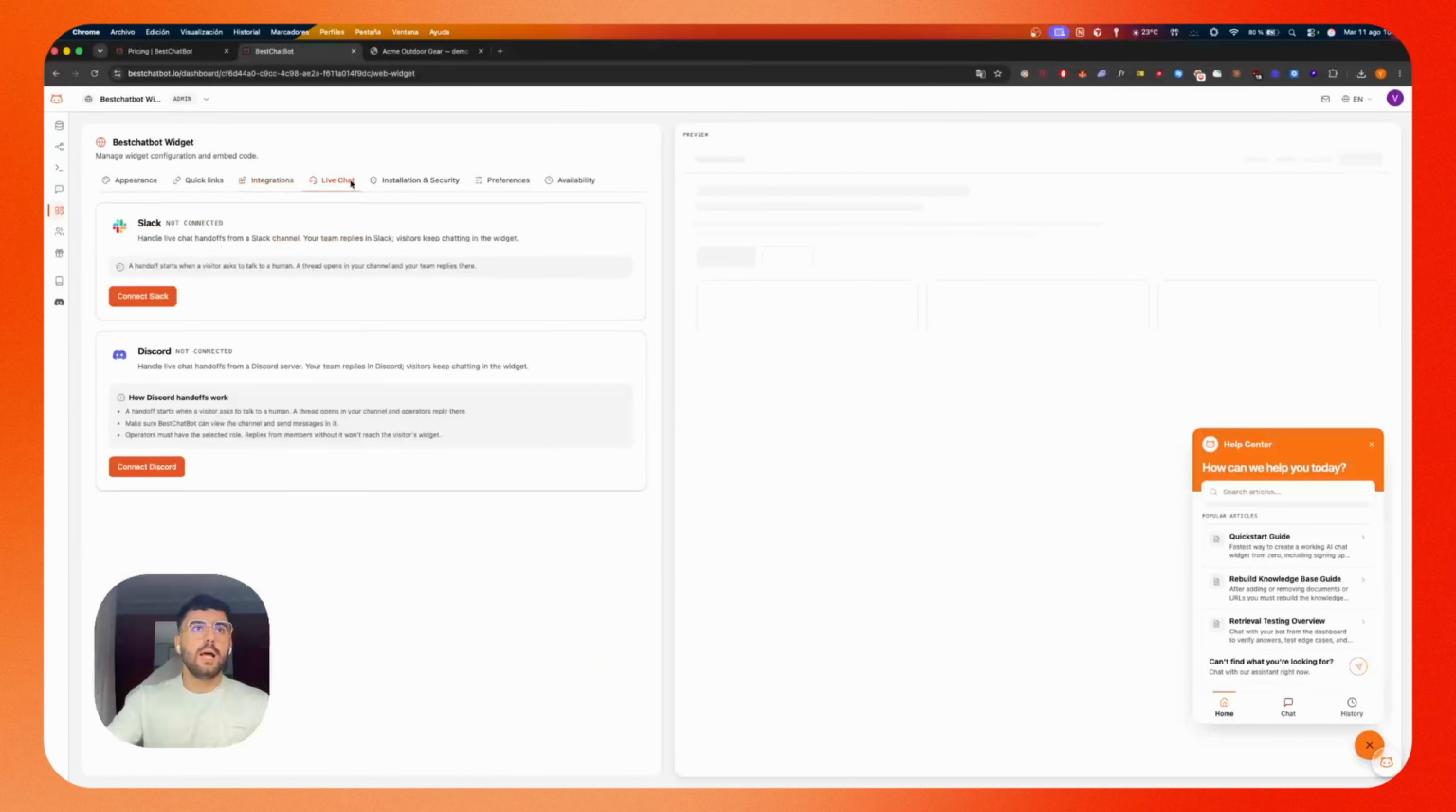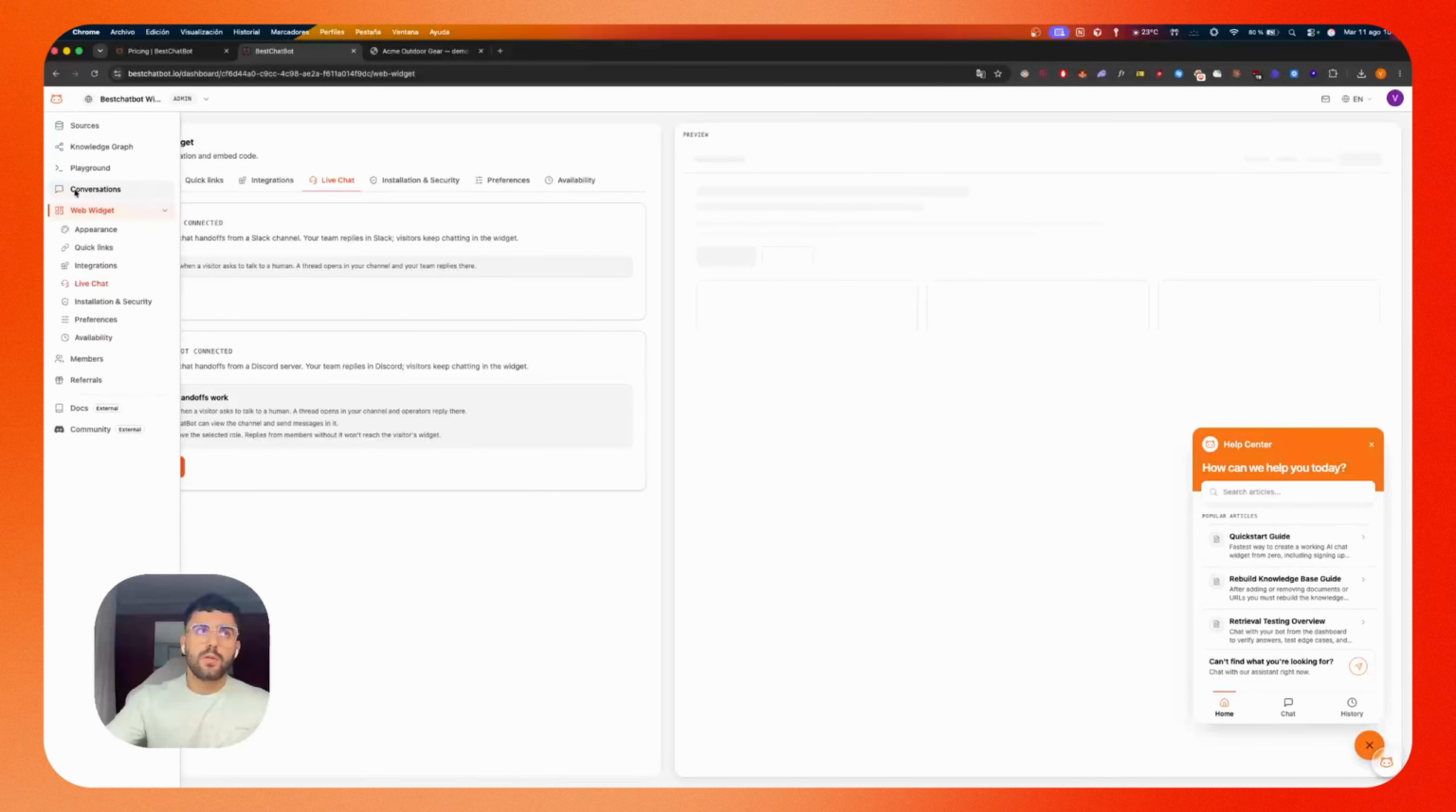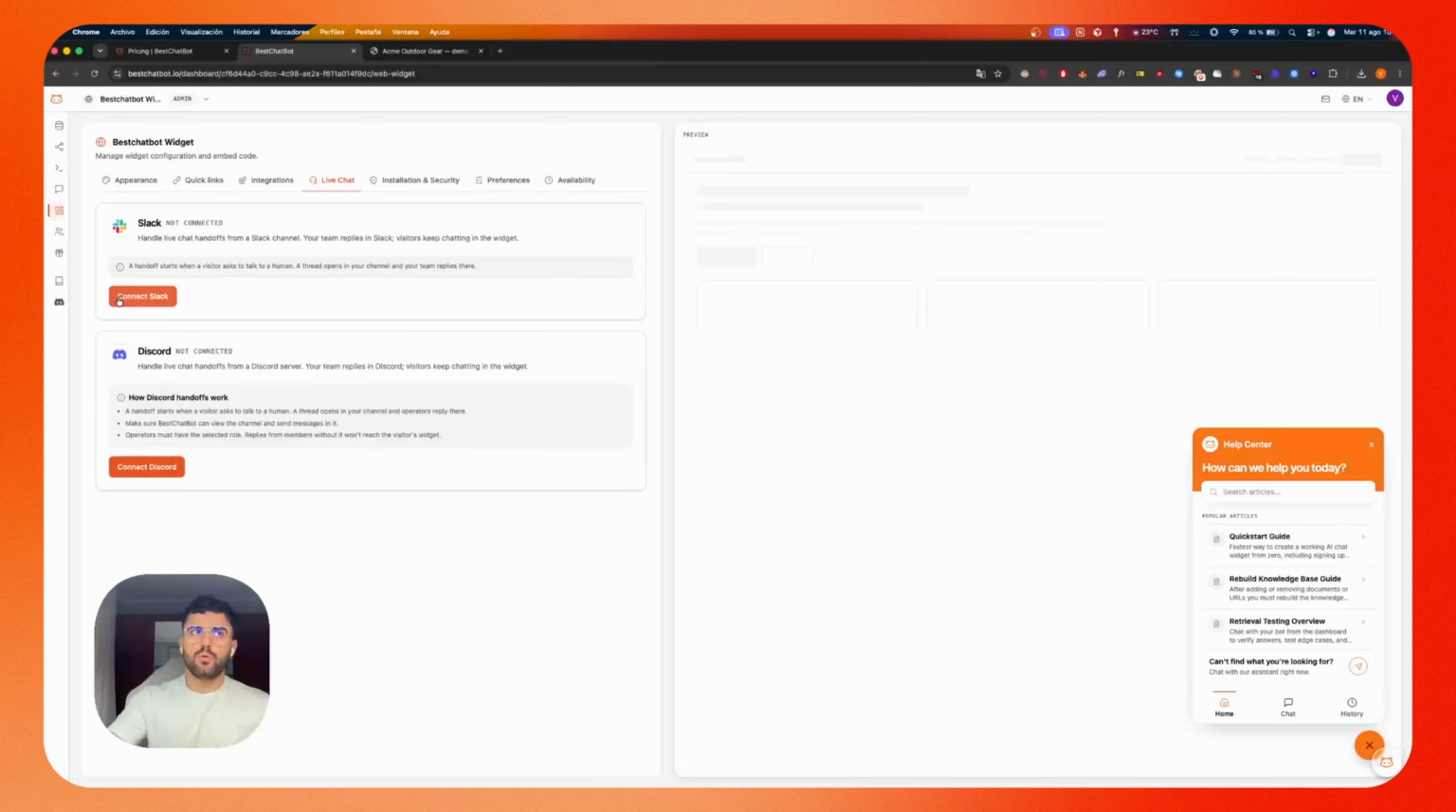But if we go into the live chat, we have the option to connect Slack or Discord. It's pretty much the same. This is going to allow you to hand off user conversations directly from this platform without having to use this conversations tab from the Bestchatbot widget, which we recommend doing.